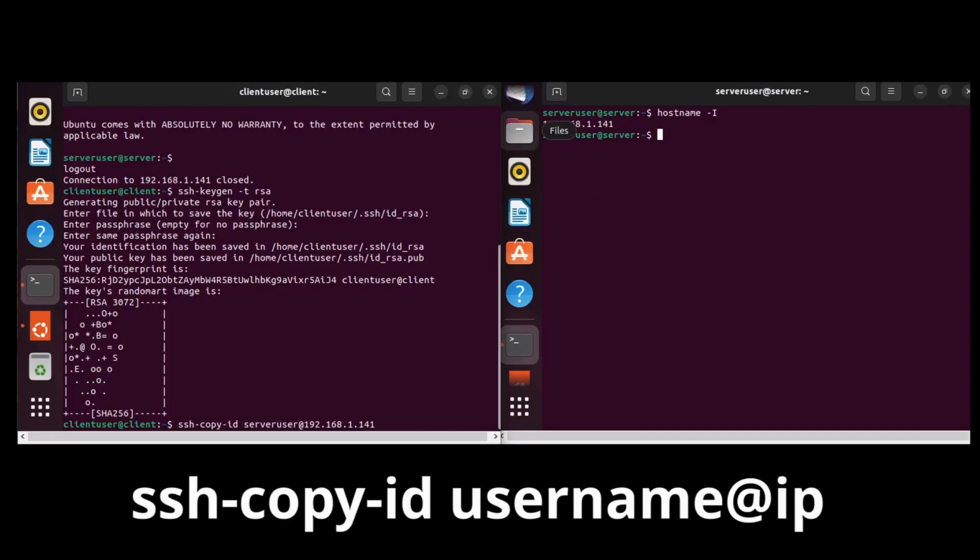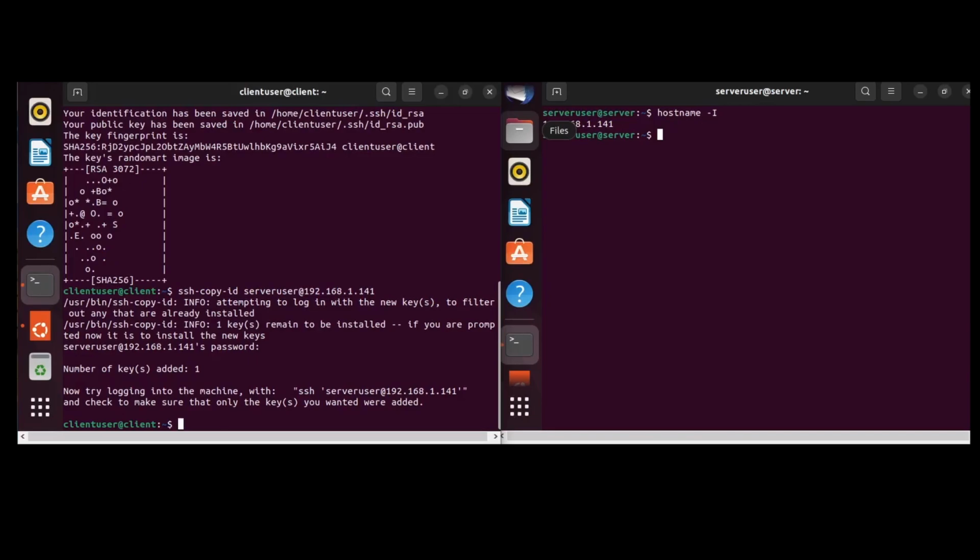You can transfer this key by using ssh-copy-id and putting in the SSH login details of your other machine. You can see here I've added my key. Now when I go to log in, I won't be prompted for a password.